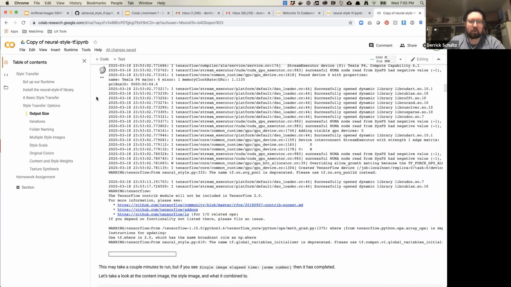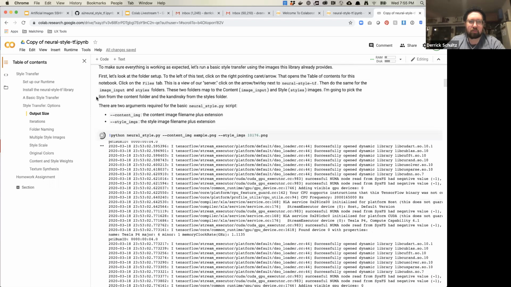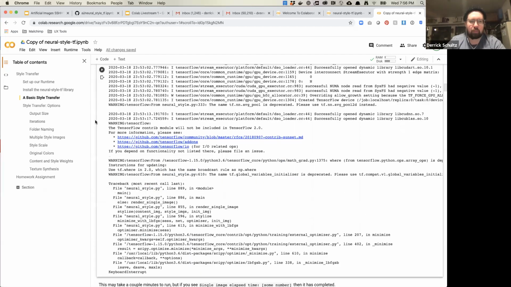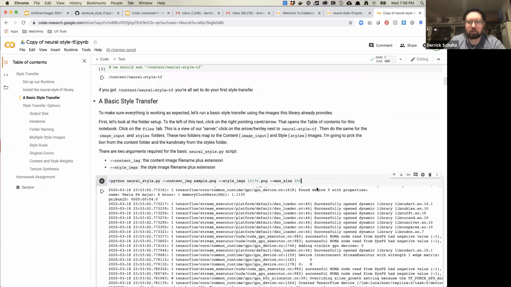Let's see what's going on here. I feel like this might be way too slow, so I'm just going to stop this. The way to stop it is just hit the stop button on this. And I'm just going to make max size pretty small, say 256. So this is going to make a very small image, but for this demo purpose, it's going to be a little bit easier to do it this way.